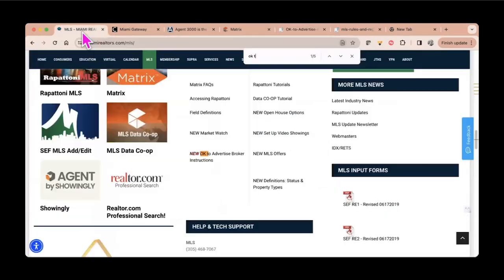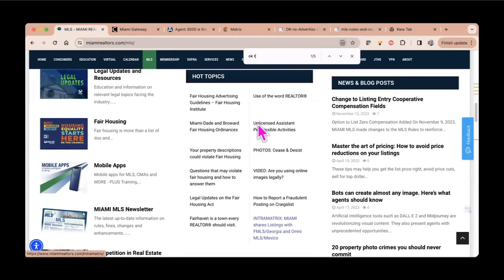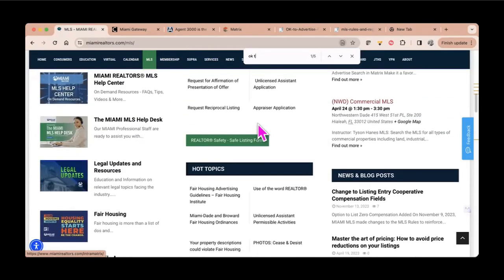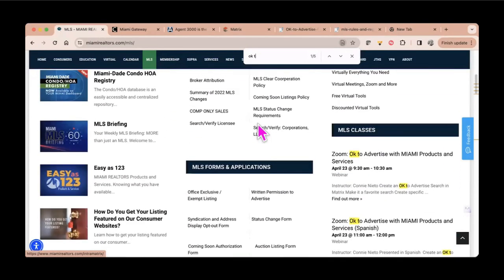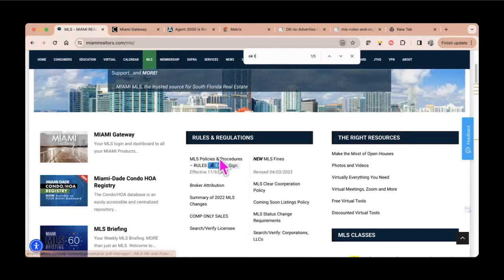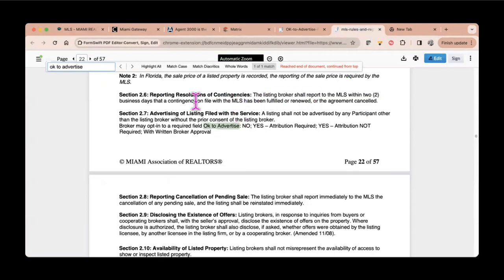Also, from that same page here in the MLS, I like to open up the rules and regulations, which are at the very top. Policies and procedures here. I've had it open already. It's page 22 of 57. And here is a field where it comes in: advertising of listing filed with a service.